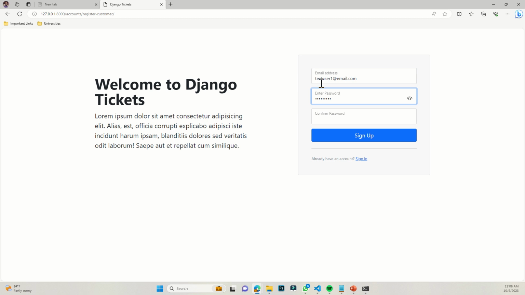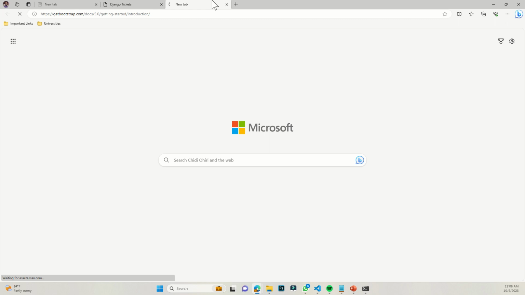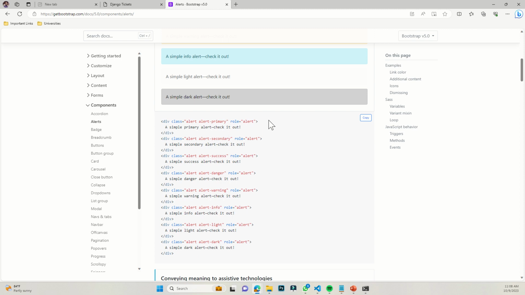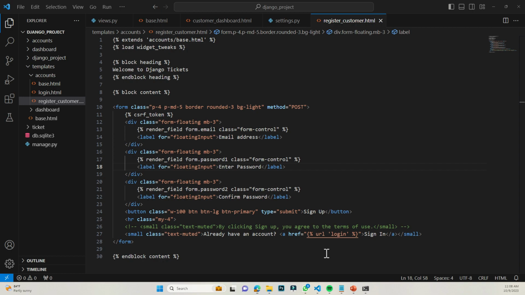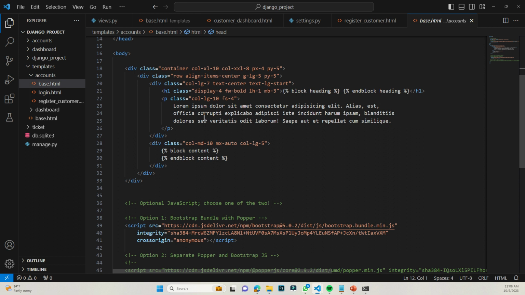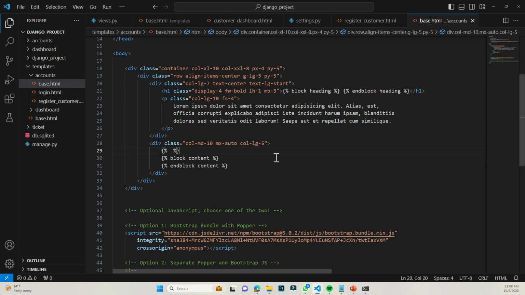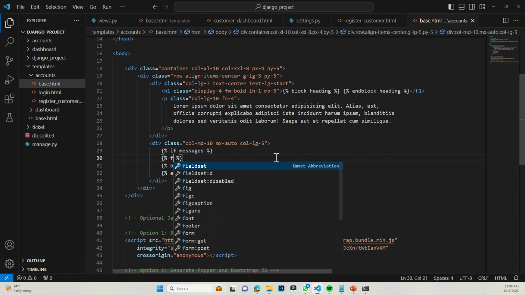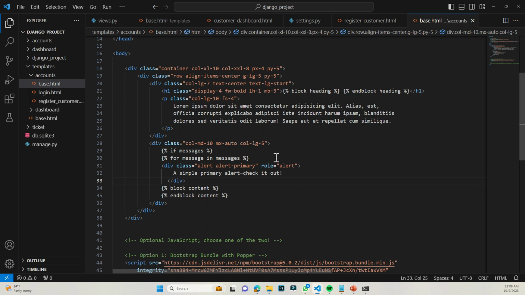Okay. But before that, we didn't do something. Let's go over to Bootstrap. Let's look at components and let's look at that. Scroll down here. I'm just going to copy this. And let's move over to this one here. Let's go to base.html. So here we're going to do, hold on, yeah, so let's do if messages.